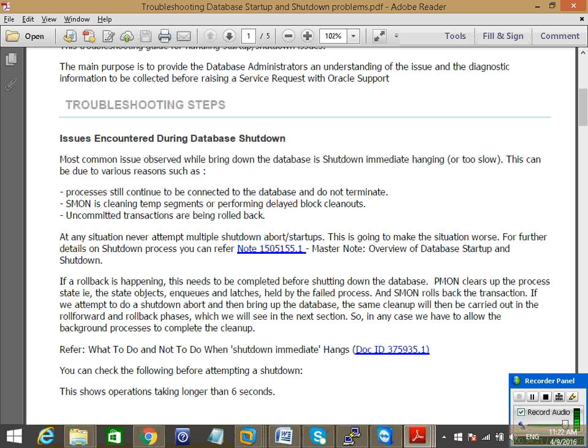Shutdown immediate option is taking longer than the 6 seconds. Nobody knows. The last one I did in India, I was also working there, and how much time the shutdown takes, we do not know.